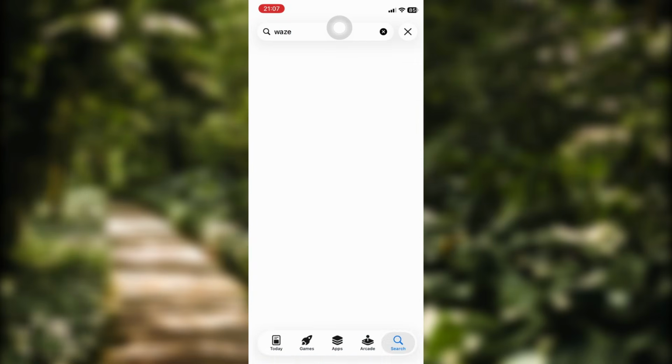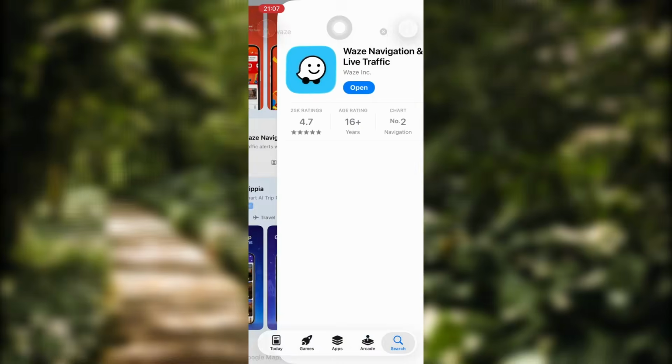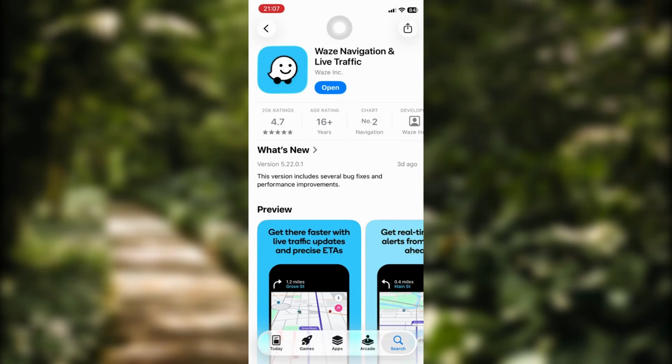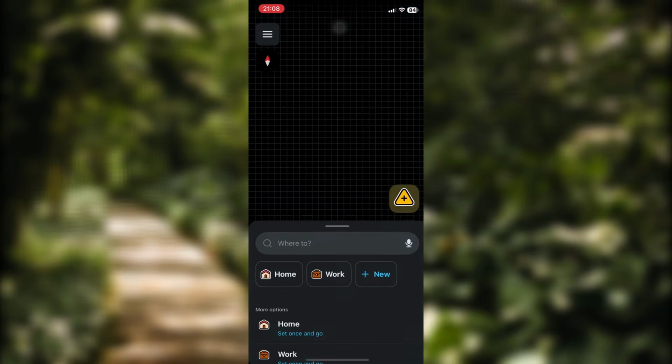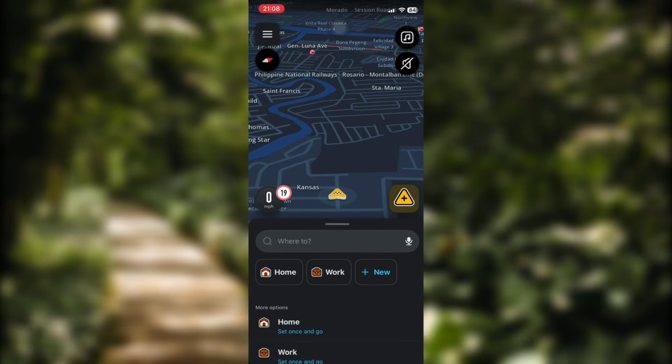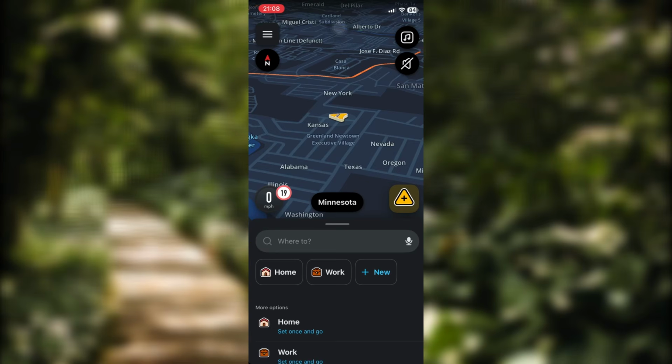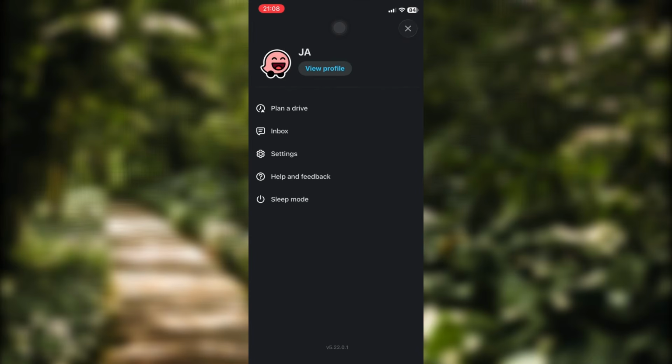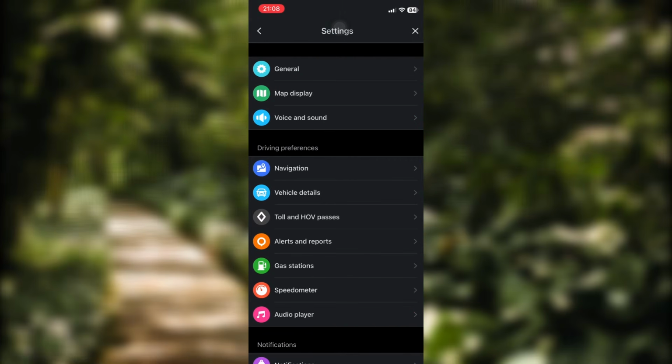Let's get started. First, open the Waze app on your phone and tap the search icon. Next, go to Settings, then tap Privacy. Here, look for the Go Invisible option. If it's turned on, switch it off so your profile becomes visible to other users while you're driving.